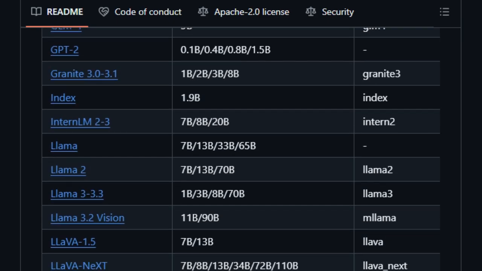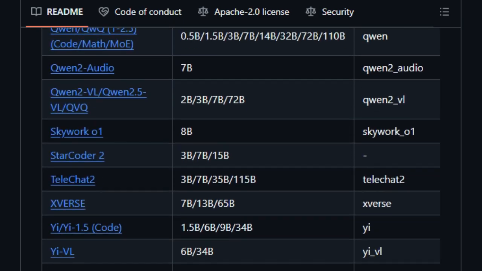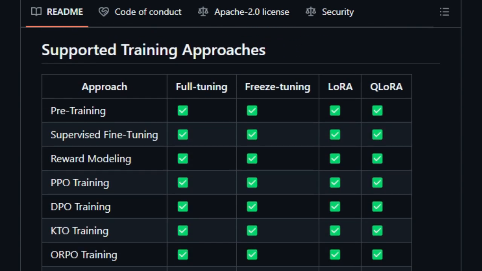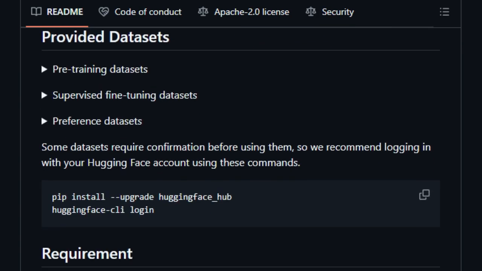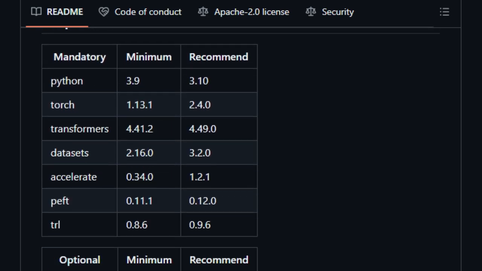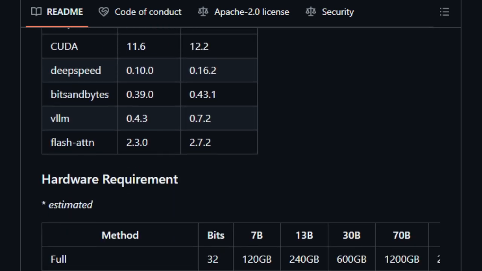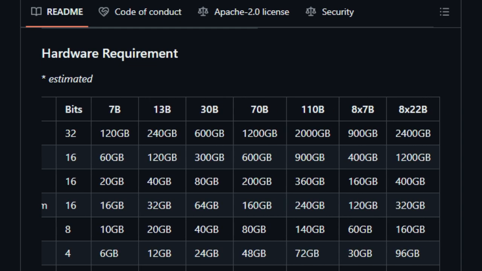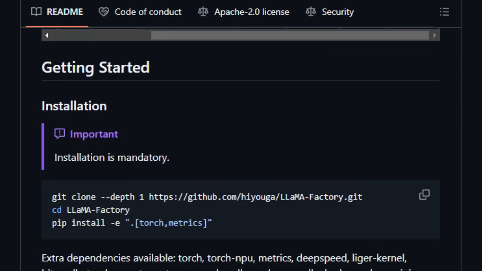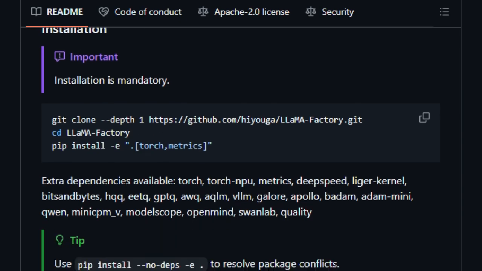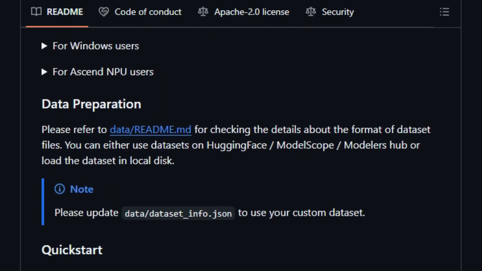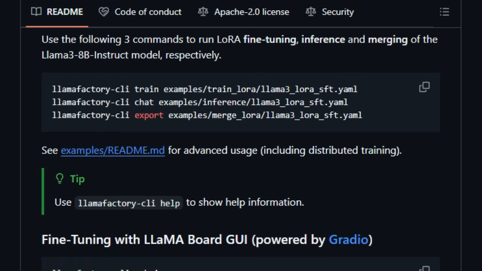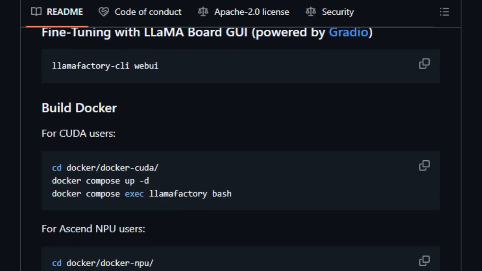LLaMA-Factory incorporates advanced algorithms like GaLore, BAdam, and DoRA, along with practical tricks like FlashAttention-2 and RoPE scaling. It supports a wide range of tasks, including multi-turn dialogue, tool use, and image understanding. The platform also supports experiment monitoring with tools like LLaMA Board, TensorBoard, and WandB. To further enhance usability, LLaMA-Factory provides a zero-code CLI and web UI. It supports various datasets and offers features like faster inference using an OpenAI-style API with a vLLM worker.